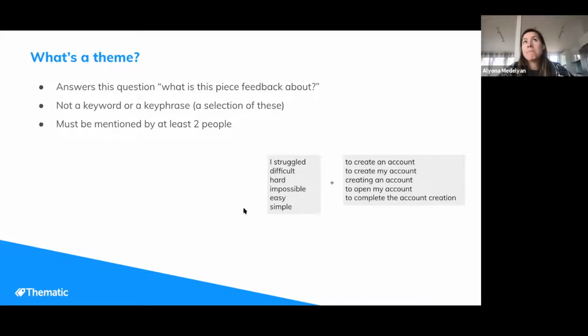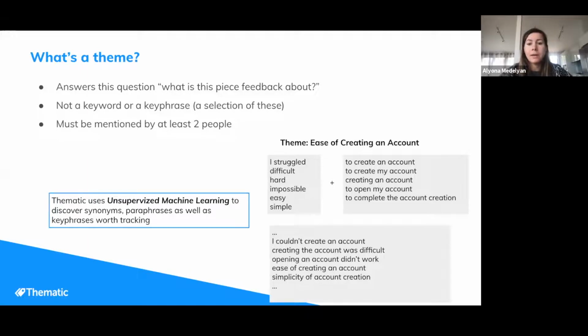You cannot think in advance of all of the different ways people might be talking about something. And this is why creating manual rules doesn't work. Detecting these patterns needs to be left to AI. The AI knows all of the synonyms and the paraphrases, and it can also know which keywords are worth tracking and which aren't, because as you scan a piece of feedback, not everything that a person says is a theme. There are some filler words and so on that we need to ignore.